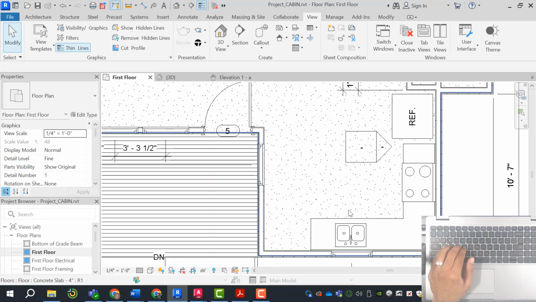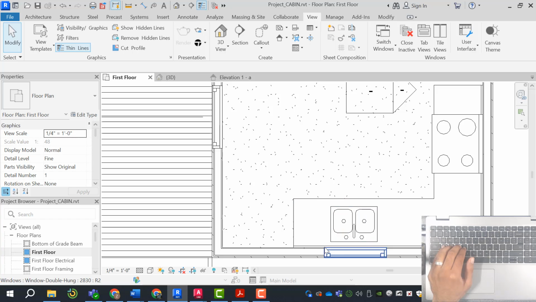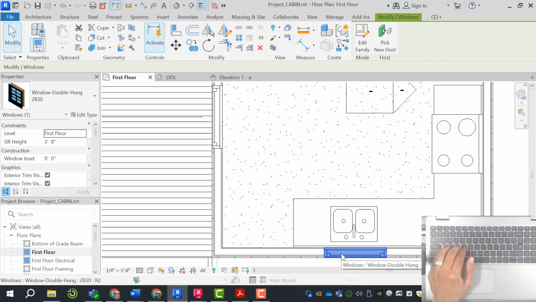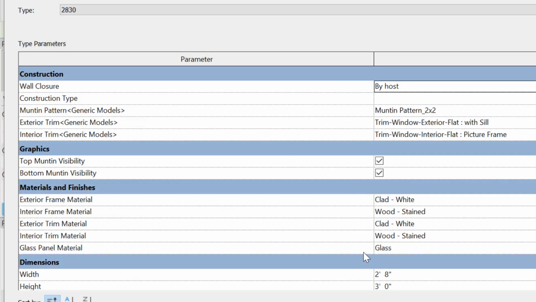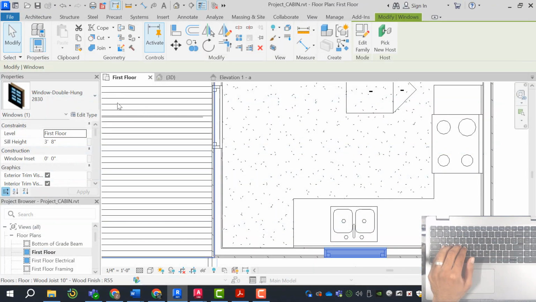Now let's go ahead and start working with our cabinetry. So one of the cabinets that's going to probably belong in here, we should size it to this window where it's 2'8", right? And we can find that out going into our edit type. As you can see, the width is 2'8", which means a 32-inch cabinet.